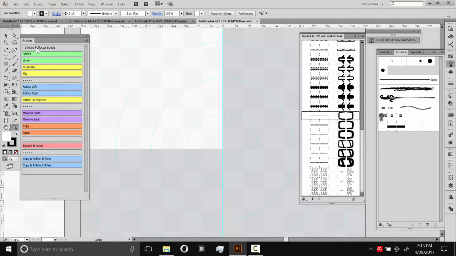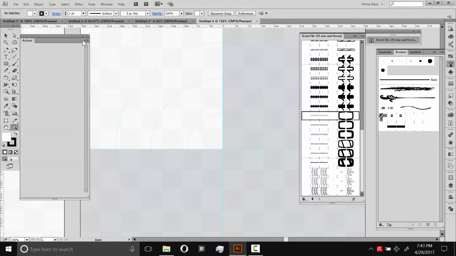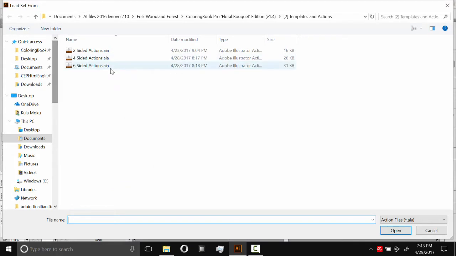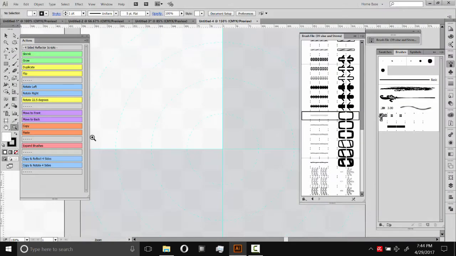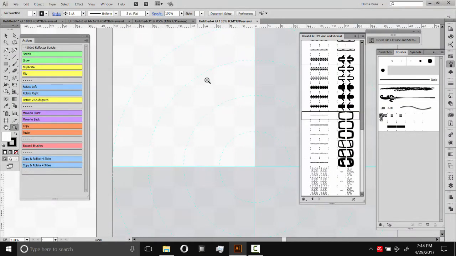But actually, these are the 6-sided scripts, still loaded up from previously here. So I'll clear those and then load the 4-sided ones. It'll usually remember the last folder that you were browsing in, but the scripts are in the templates and actions, and then 4-sided actions. So same deal. We just arrange some elements in here, and I'll start with one of these brushes.